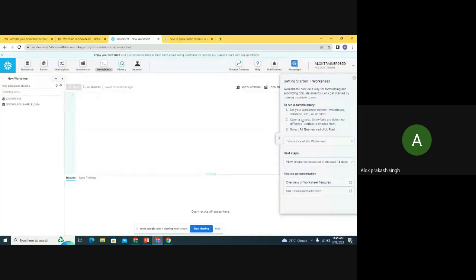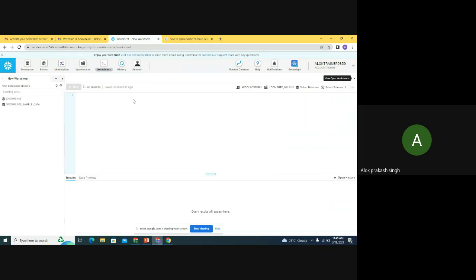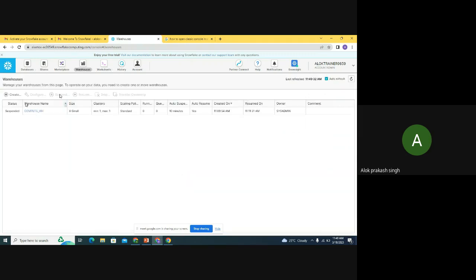See, this is the classical console we are having. Here we have databases, shares, marketplace, warehouses. I talked about warehouses now. So from here you can create one. Normally we are given one by default, but you can create it also.